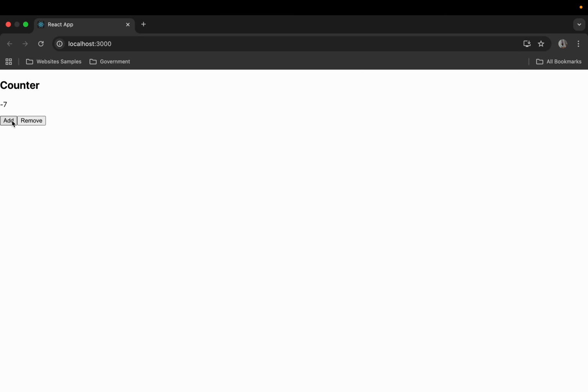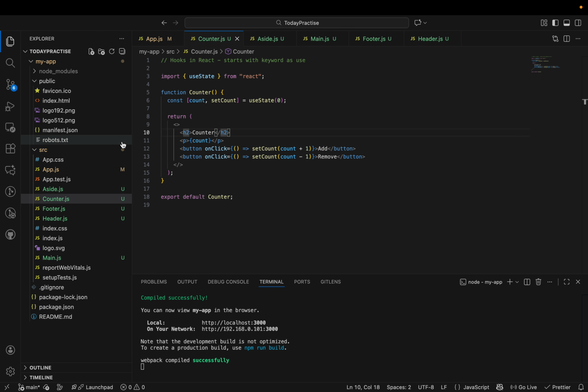Now what is the thing we are going to see? If I click remove, it also goes to a negative value. I want to restrict the value so only numbers up to 10 can come. If it goes to a negative value, the button needs to be disabled. Likewise, if you add more than 10, it has to disable this button. So how do you do that?